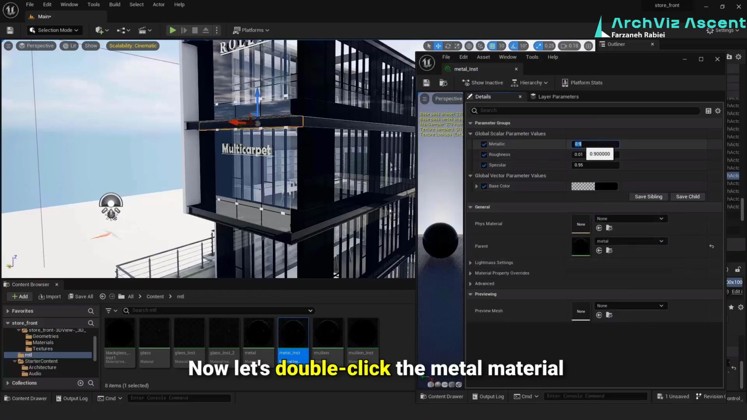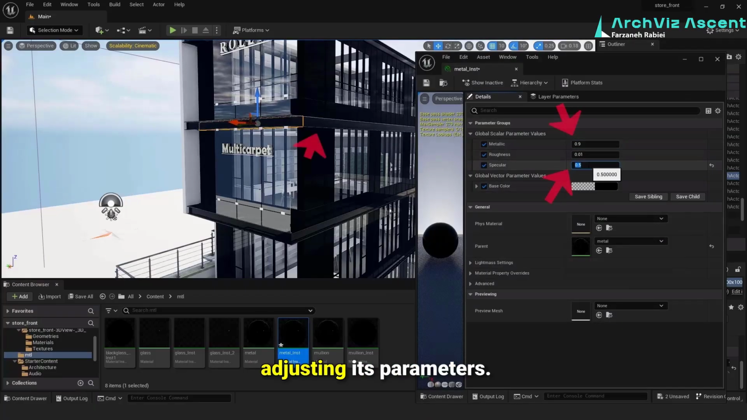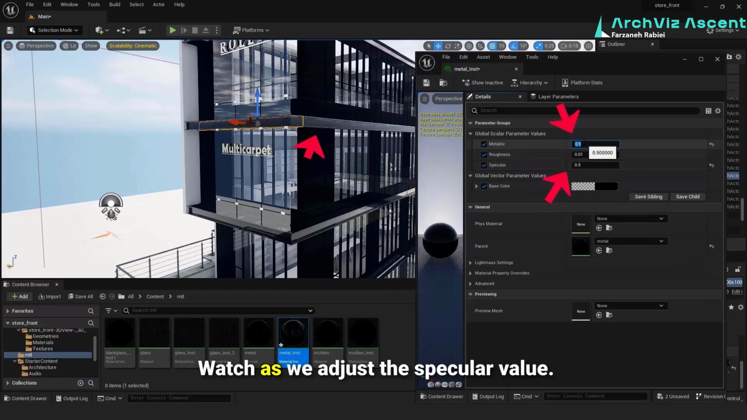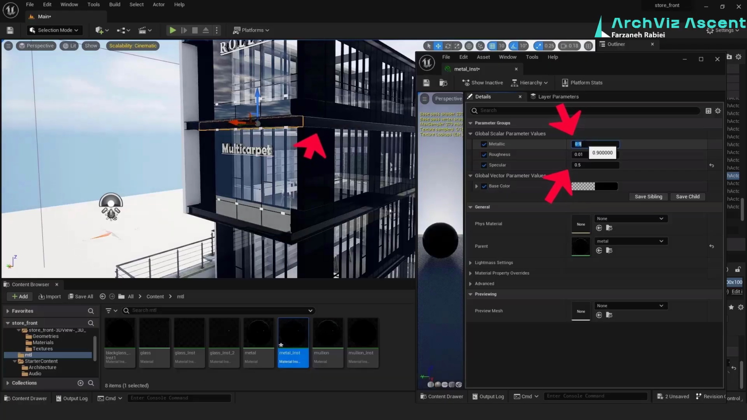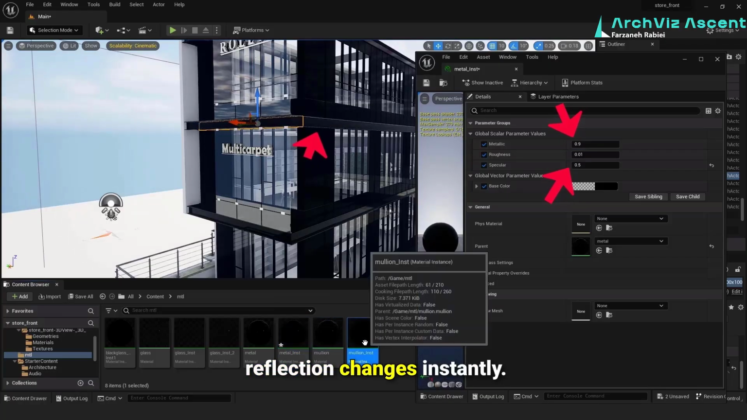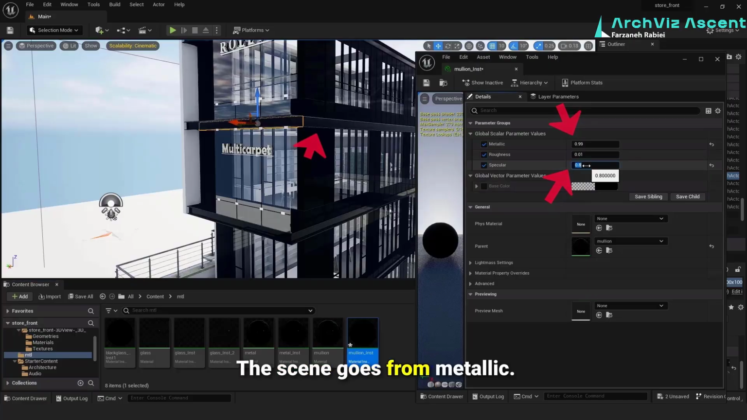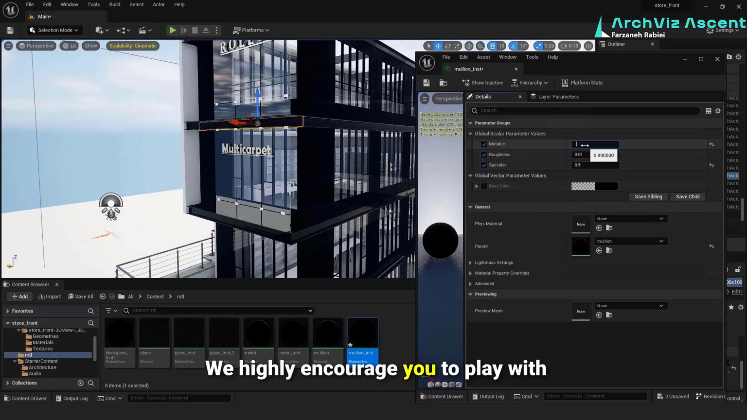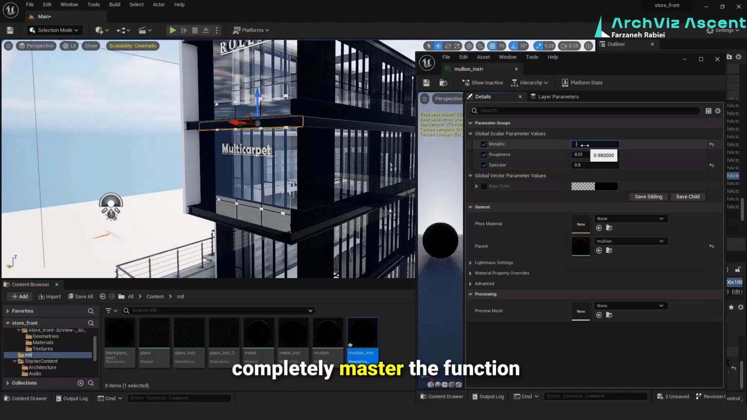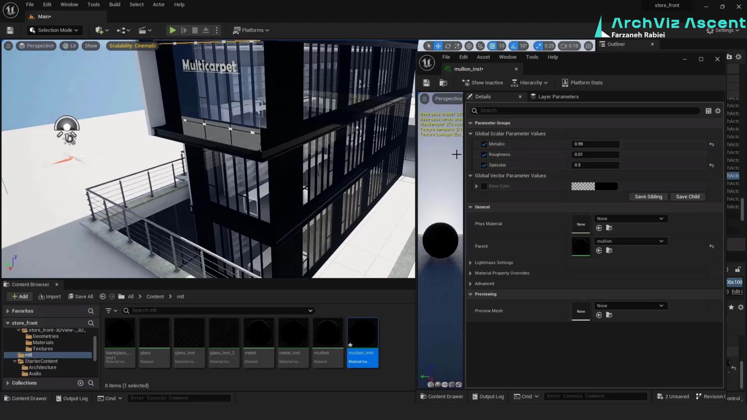Now, let's double-click the metal material instance to start adjusting its parameters. Watch as we adjust the specular value. Notice how the light reflection changes instantly. The same goes for metallic. We highly encourage you to play with these numbers until you completely master the function of each parameter.